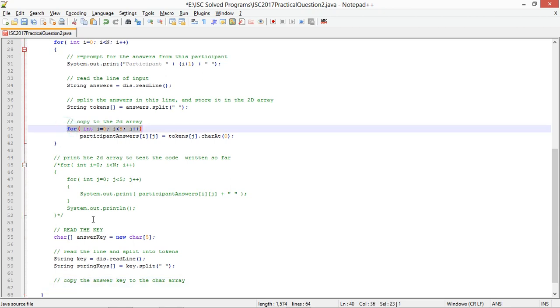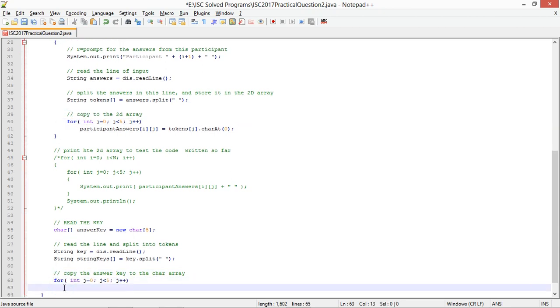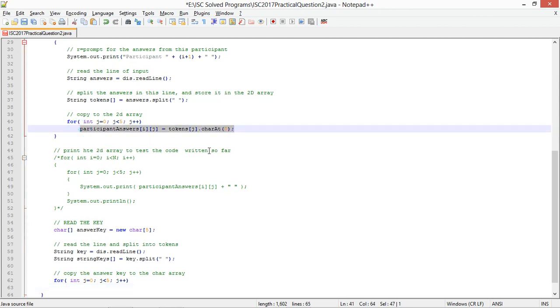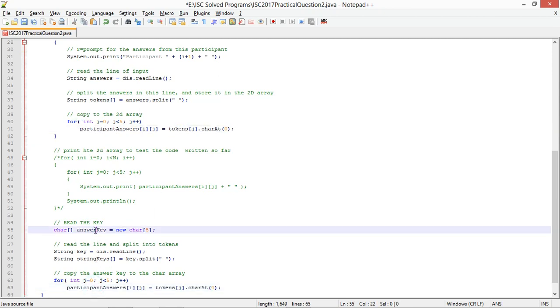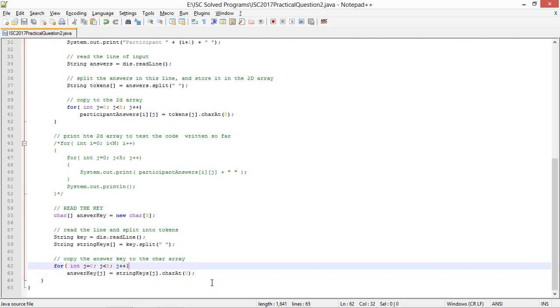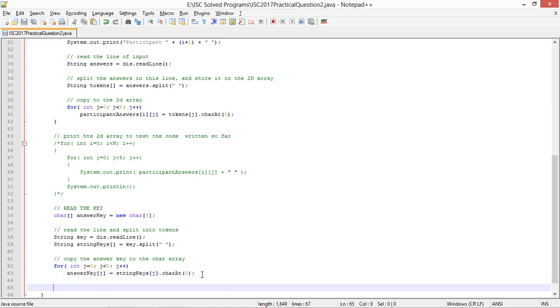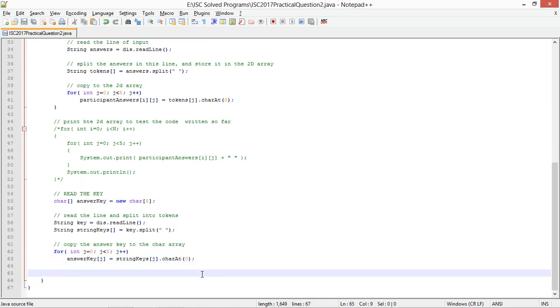So for int j equals 0, j less than 5, new answer key of j equals string keys of j dot charAt 0. Okay, so I will print the key to check. Print the key. I guess the key will be correct.